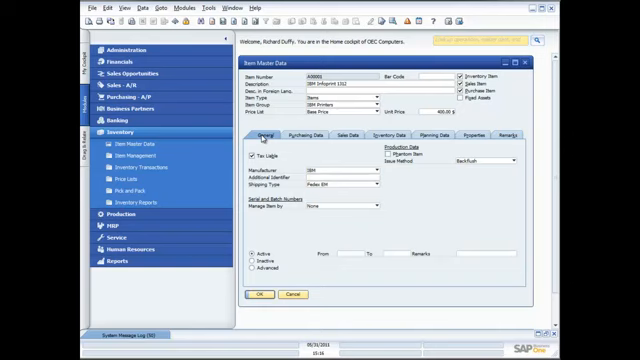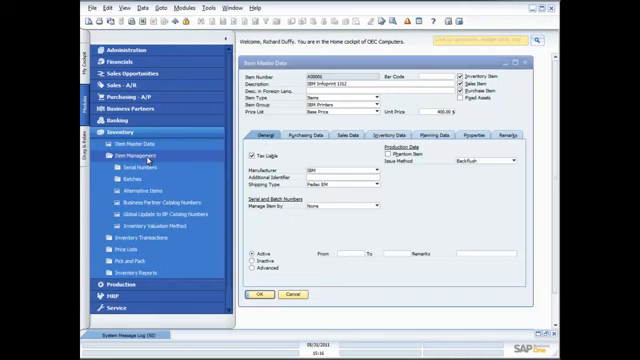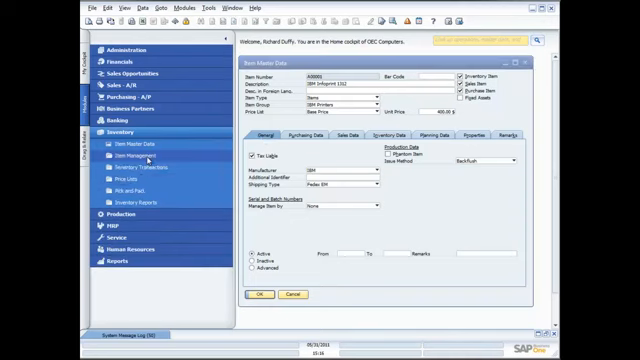So why am I showing you that item master data setup? I think it's really helpful to understand exactly how much flexibility you do have when you are configuring a product item within SAP Business One.